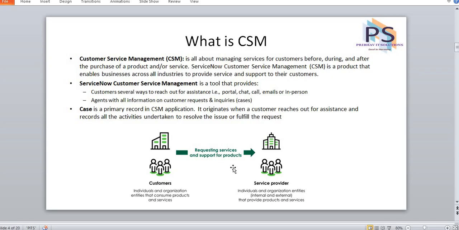So if we buy any product from the market, and in case we have any issues with that product, then usually we give a call. That call lands on the customer service management application. That application could be in ServiceNow or could be in any other tool. So this customer relationship is maintained in the CSM module in ServiceNow. When someone gives a call for any issues, case is the primary entity which gets created in ServiceNow.